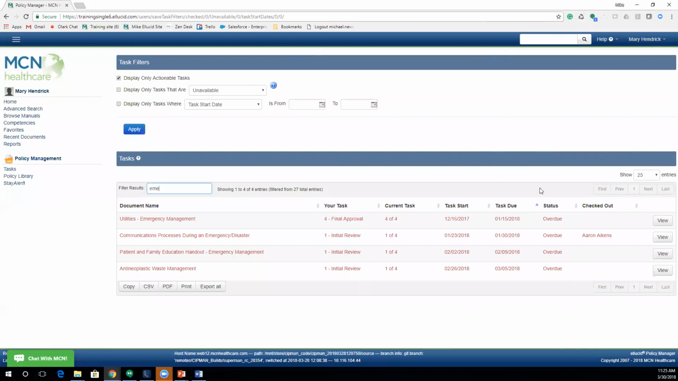With that, we have the document name, we have the task. So what task is Mary part of? As you can see here, she's the final approval on this document. The next few documents, she is the initial reviewer. Current task steps. So the final approver is step 4 of 4. The initial review is 1 of 4.